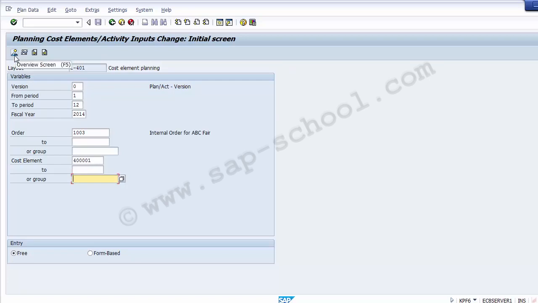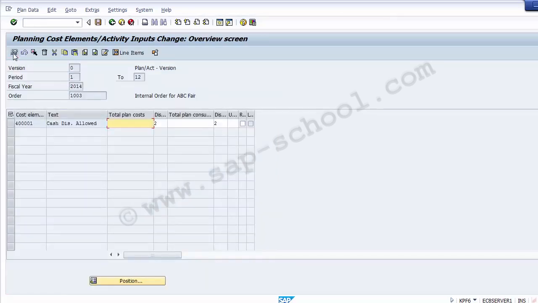It's very much similar to the cost planning which we did in the cost planning training session. Once you click on the overview, it will take you to the next screen. So you can see it has taken you to the next screen, and in this you can see this cost element refers to the cash discount allowed. So the cash discount planning is done, that is, how much cash discount you will give at a maximum. Suppose I put a maximum cash discount amount of $1000. That simply means that for this particular internal order, that is, for ABC fair, the maximum cash discount planned is up to $1000.